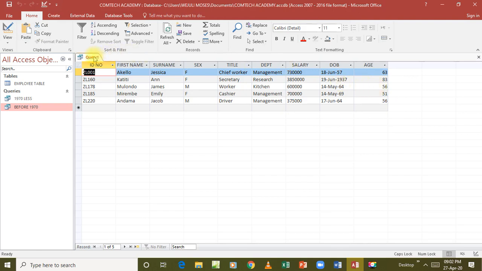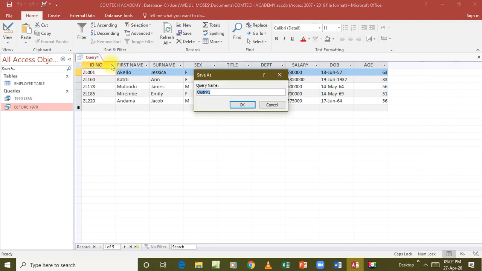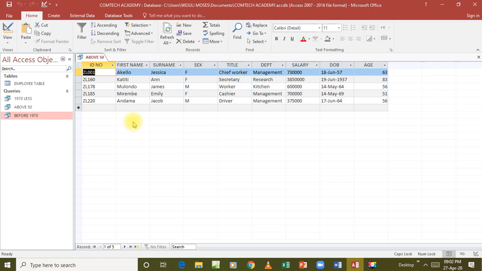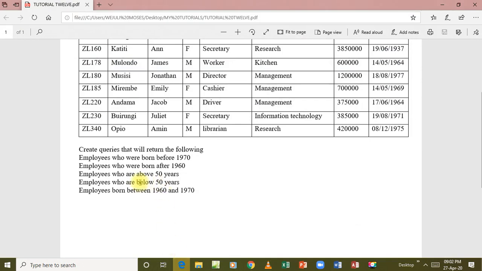So we come and save it as above 50. Okay, now we are also going to look at another employees who are below 50 years. That one is the direct opposite of what we've just created. Now I'm going to look at the last one, employees born between 1960 and 1970. So that is going to be our next criteria and the last for this particular tutorial.